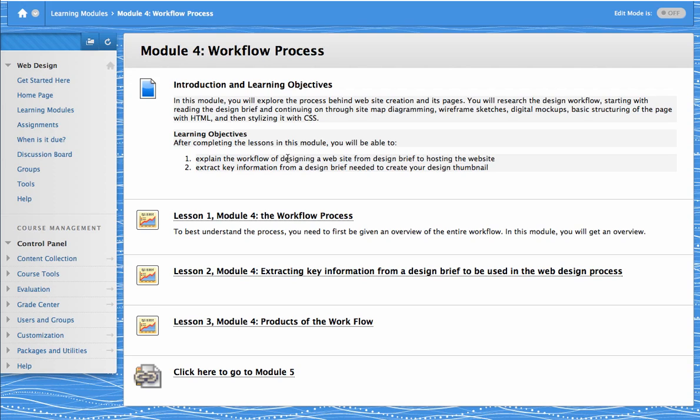The learning objectives here: to explain the workflow of designing a website from the design brief to hosting the website. Hosting means to upload it and to actually put it onto a server so that the people can see it. So be able to explain and be able to talk about and understand the entire workflow. That would also include knowing what those key documents are, these key products that we're going to be talking about here in this lesson.